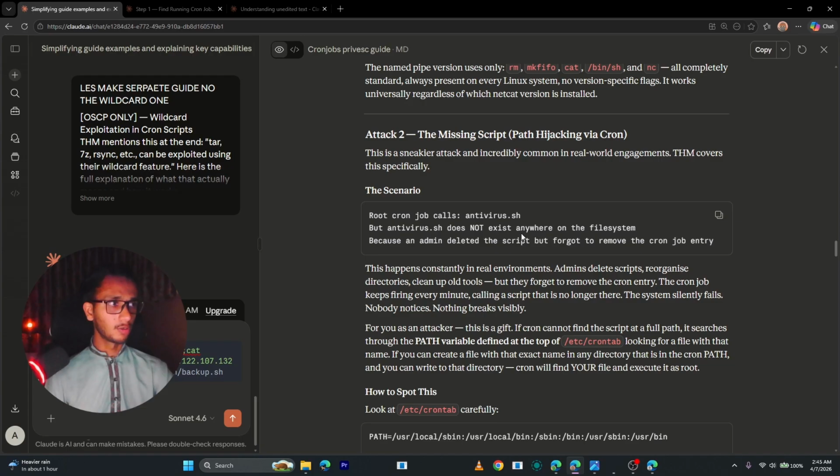sh script does not exist anywhere on the file system because an admin deleted the script, because they don't need that anymore, or by mistake, but they forgot to remove the scheduled task, a cron job entry. So that's the thing. If we can somehow make our script that the cron job is looking for and place it over there, we will get the instant root shell. This happens constantly in real world environments.